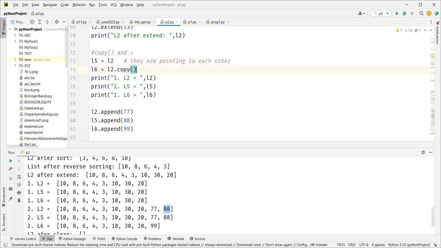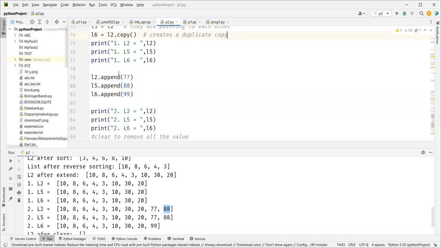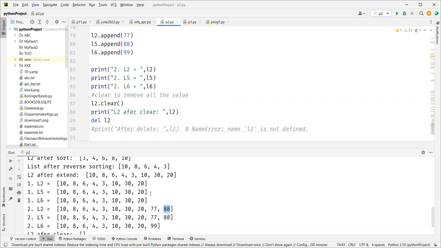And this is where copy creates a duplicate copy. That's why in L6 we added 99 and L6 only has 99. It has no relation to 77 and 88. So when you want to create a totally different copy, then you use copy. Equal to is a feature which is there, but I have not used it much.